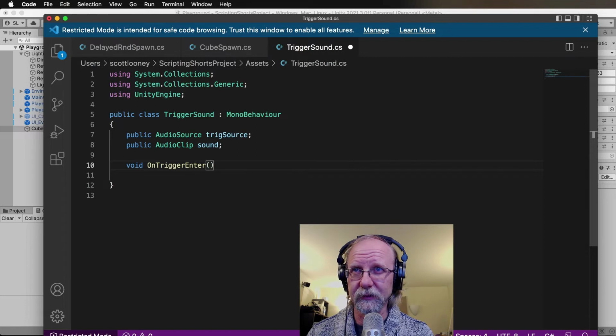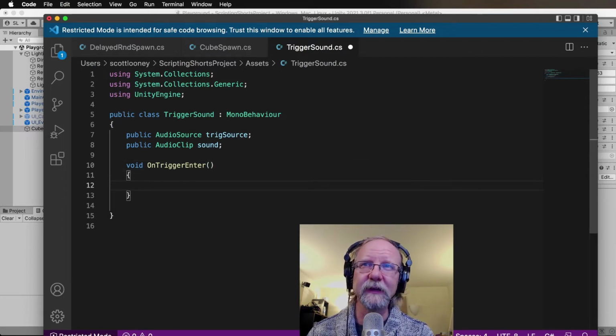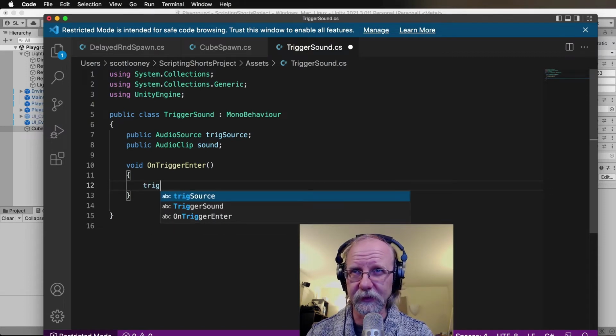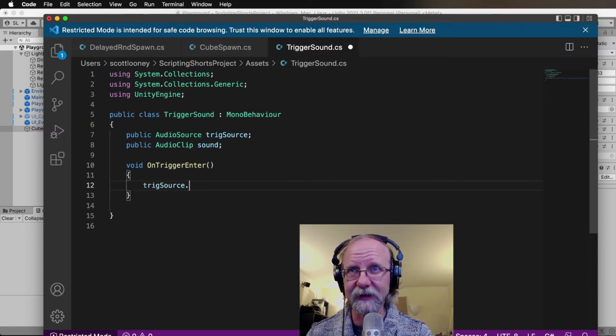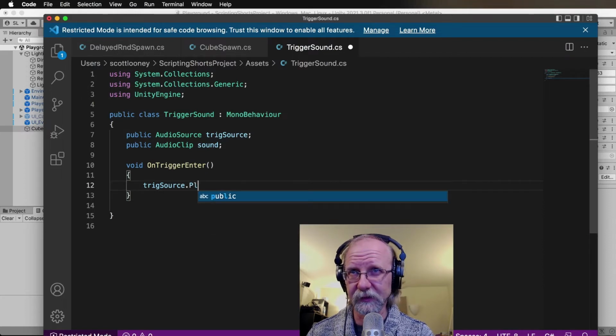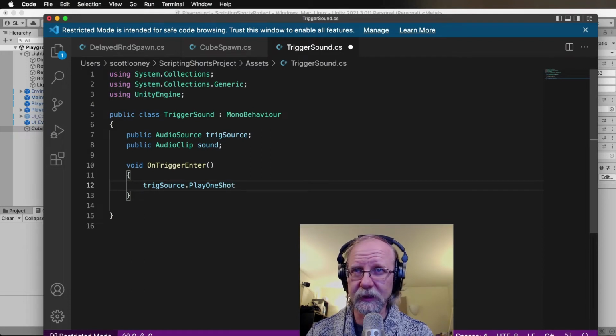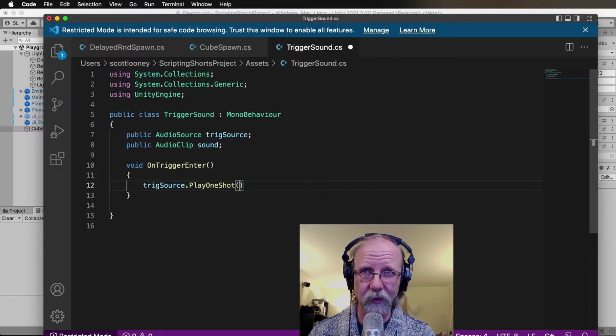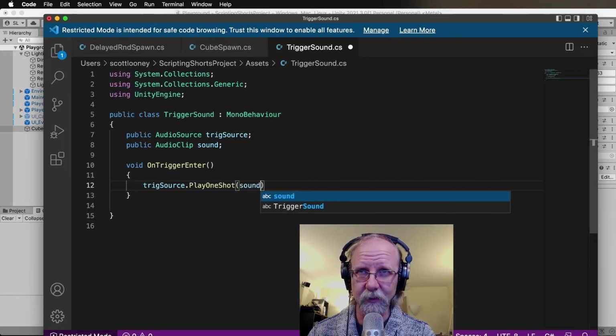And the other thing that I want to do is right here. So basically it means that when the object enters the trigger, then it will play the sound. In this case, what I want to do is refer to my trigger source, trig source, dot, and then the function called PlayOneShot. The characteristic that PlayOneShot has is it needs an audio clip to define what sound it's going to play. And we're going to play the word sound.